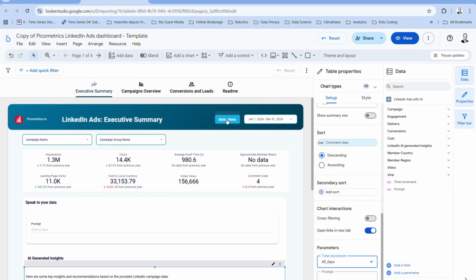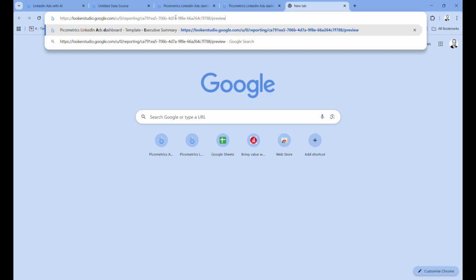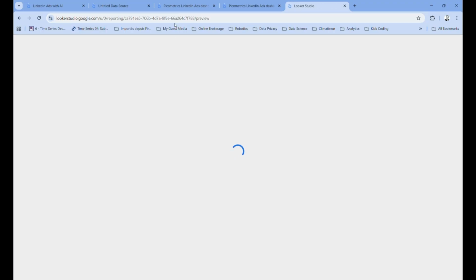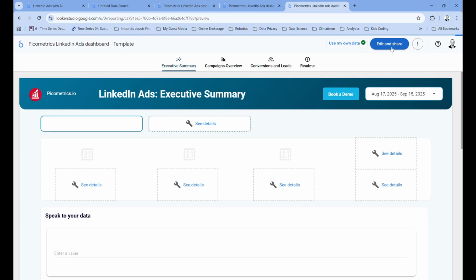One other thing that I'm gonna show you is that if the template doesn't show up automatically when you download the connector, I'm gonna show you how to use the templates from the link that I provide in the description of this video. Grab the link, paste it in your browser, hit enter, then it's gonna download the template for you, and then we're gonna see how to create your own reports. Create copy.